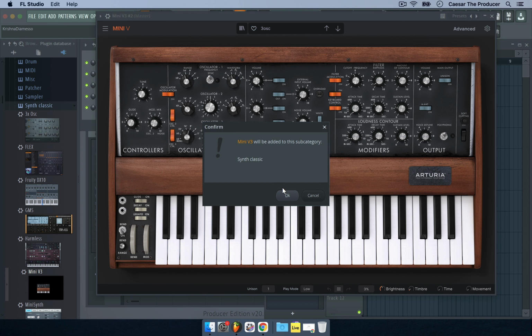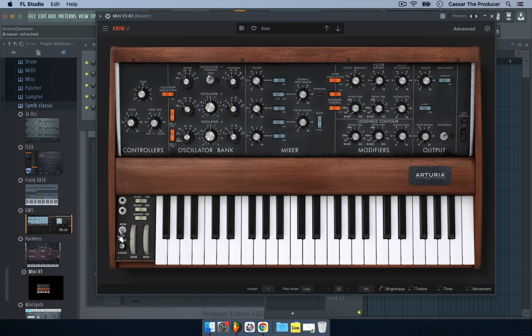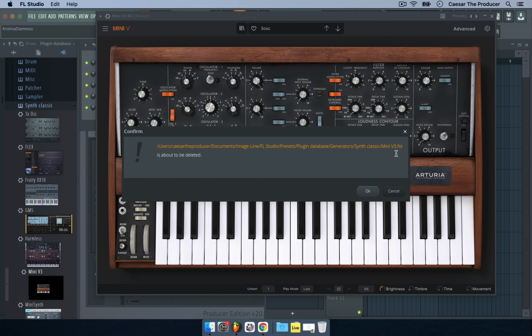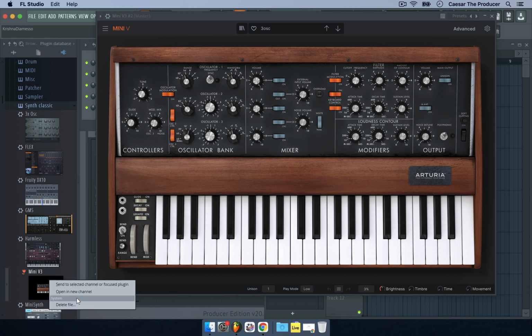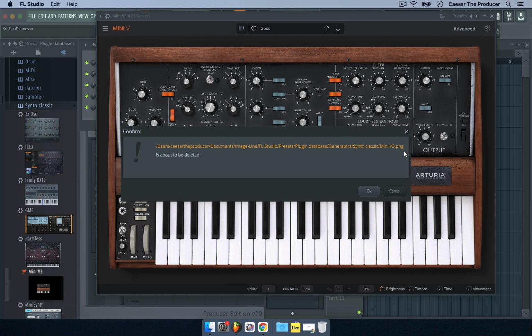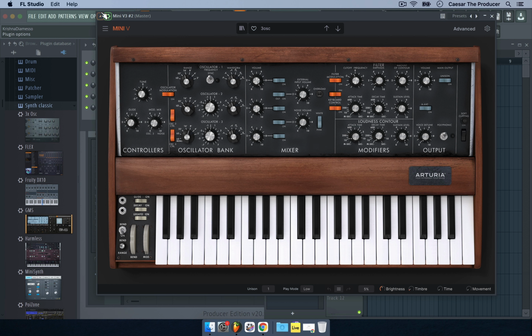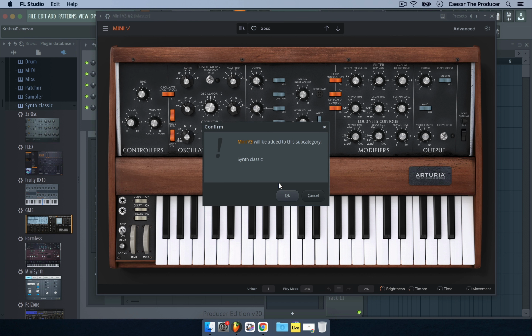If you see, it does happen. Most times I might just come up here. It's an FST, but it also comes with a PNG, a screen image as well, a PNG over here. So that's not a problem. I'm just gonna redo that process.